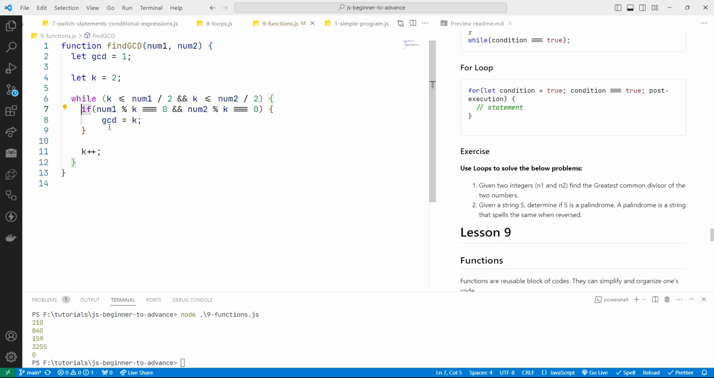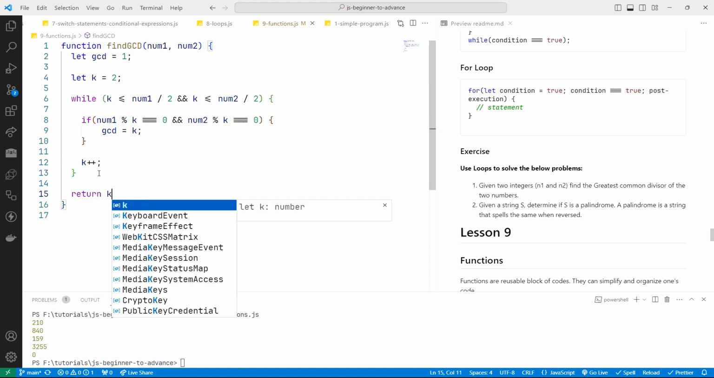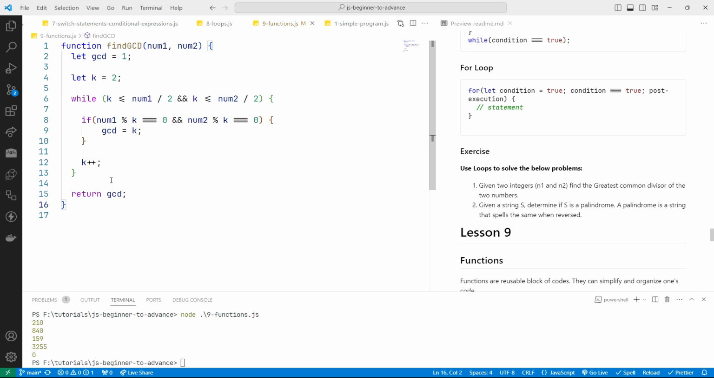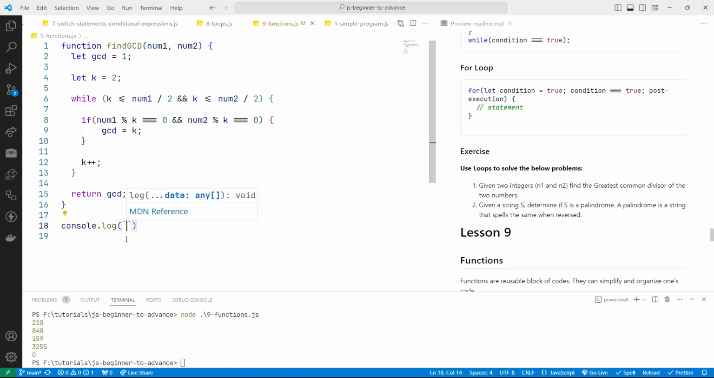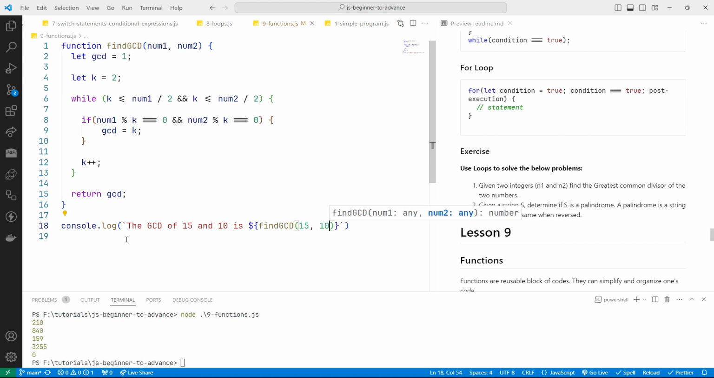So the only time we are going to update our GCD is when we find a number that divides both of the two numbers. And once we're done, we can return GCD. So this will find the GCD of two numbers. Let's test it. We can say console.log the GCD of 15 and 10 is, and we know the GCD of 15 and 10 should be 5, okay? Then we do findGCD of 15 and 10.